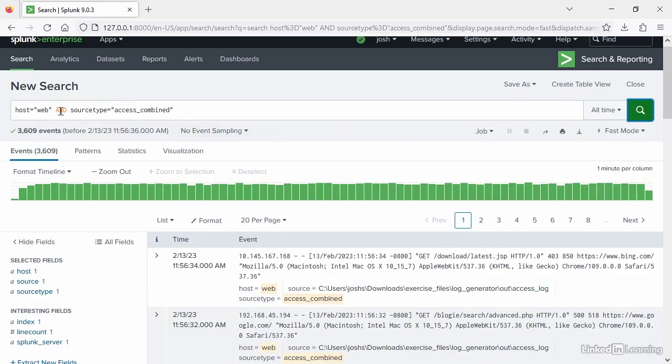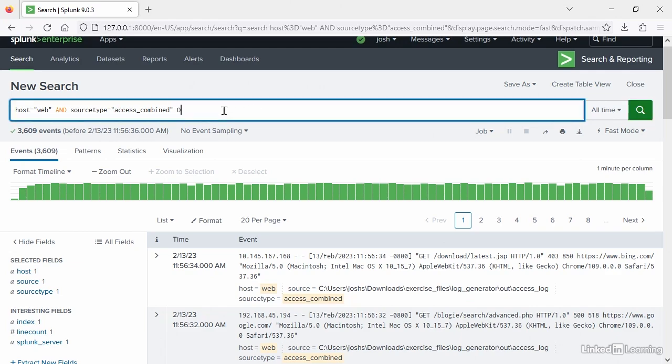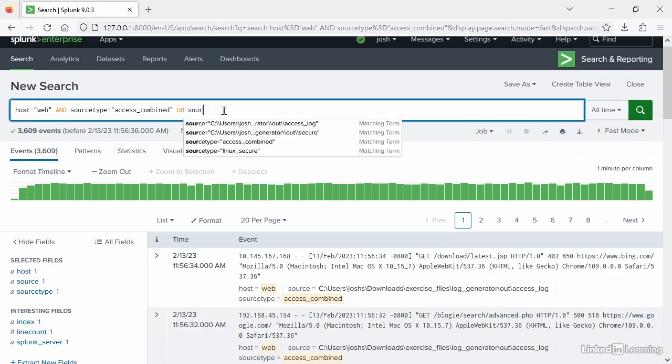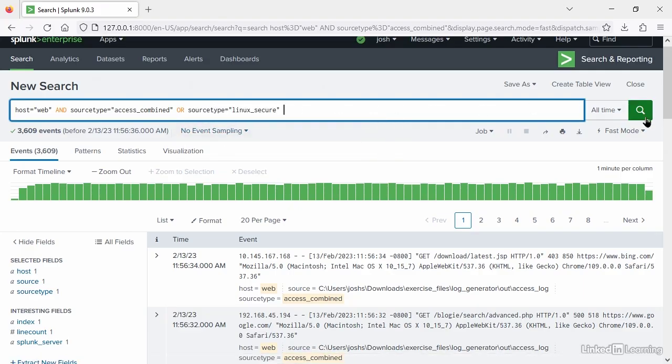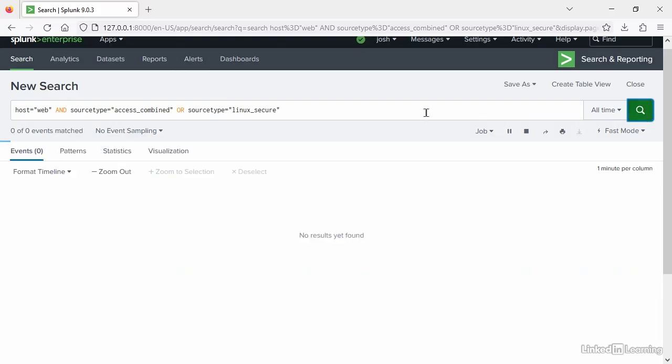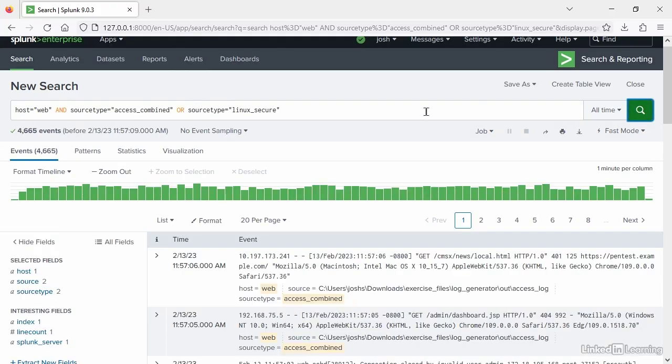Let's say we wanted to include entries from either log type. For that, we can use the OR keyword, and we'll say source type equals Linux Secure. And we'll search there. But at this point, our search is becoming a little bit ambiguous. Does this OR keyword mean that it will show access logs only from web, but will show secure logs from any host that it has?